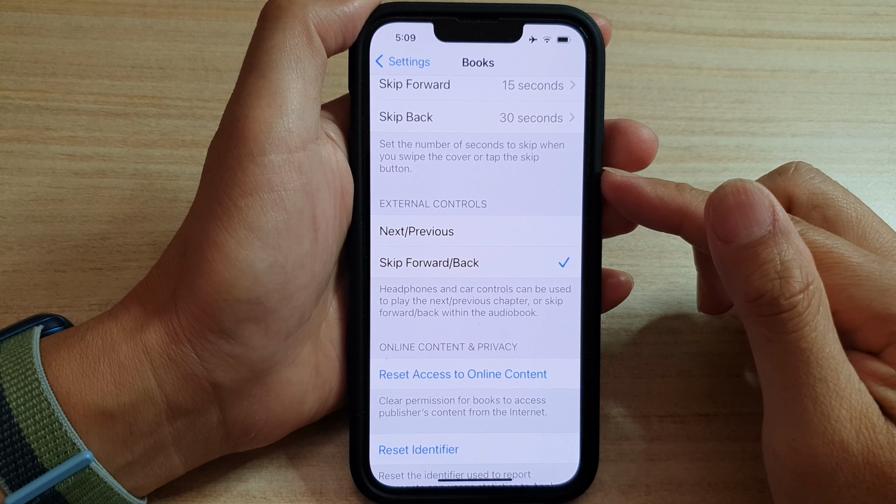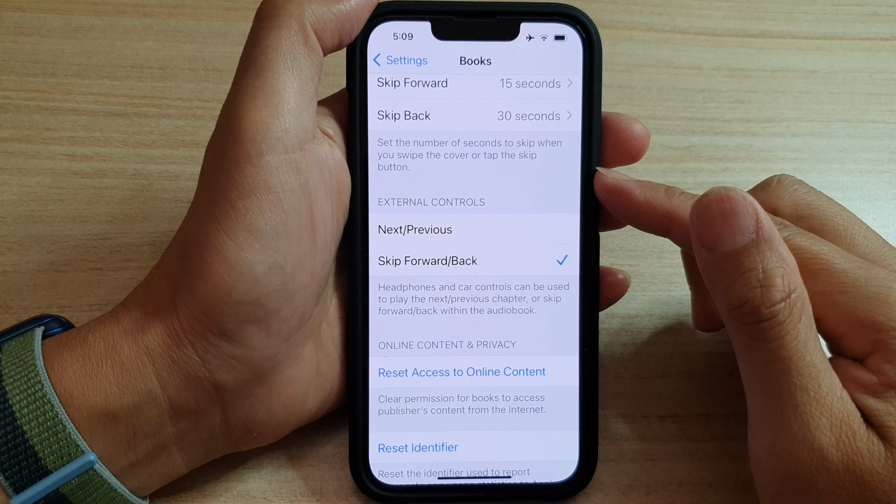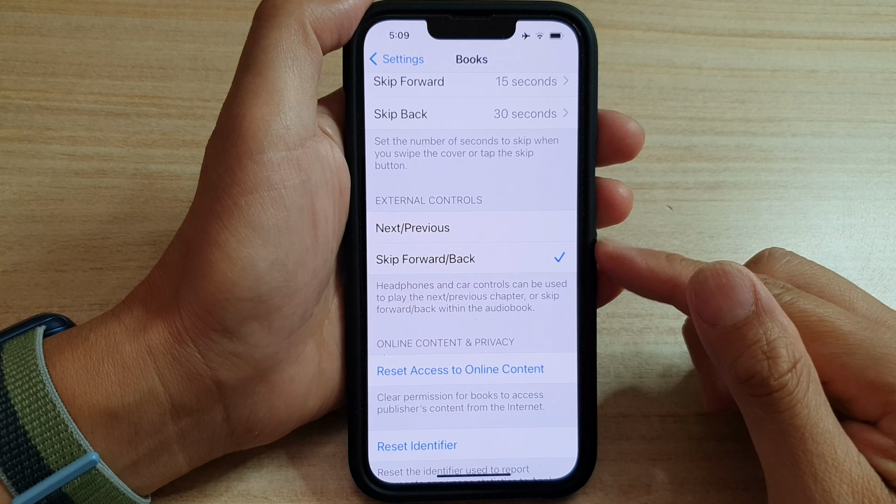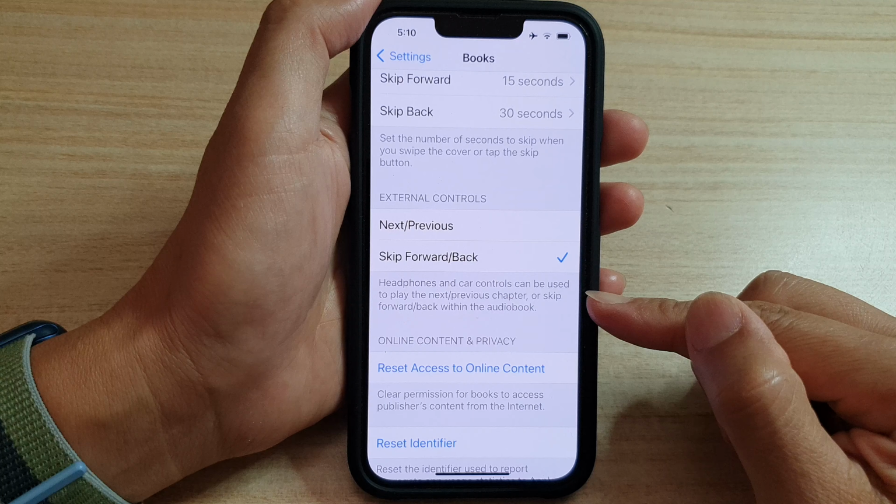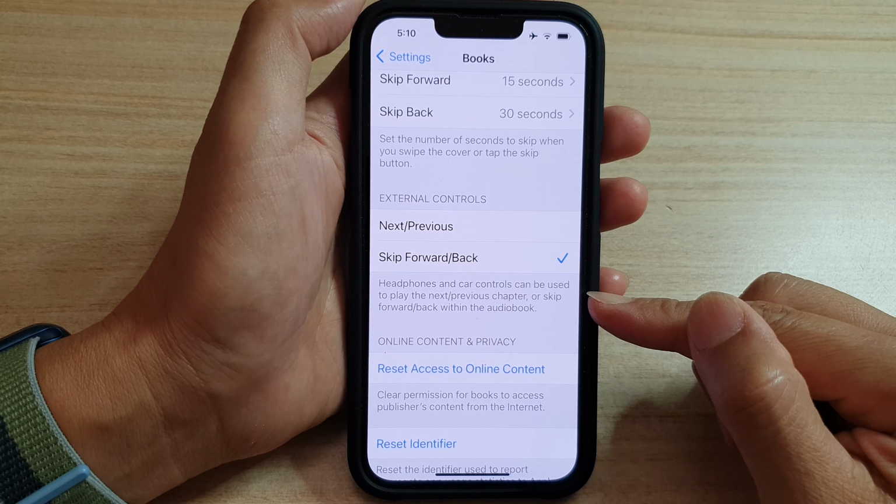Hey guys, in this video, we're going to take a look at how you can set the audiobook headphones button to play the next or previous chapter or skip forward or back in audiobook on the iPhone 13 series.